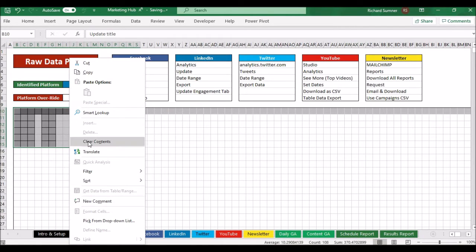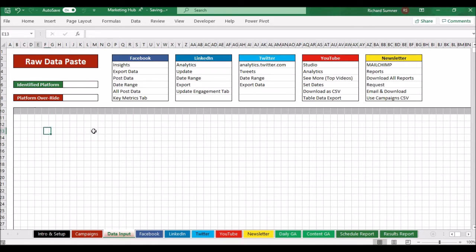Come here and you can clear the data, and then you're ready for the next batch of data. So you're essentially using this just to temporarily hold the data so you can get those figures. Once you've got the figures pasted across, you can clear the data and you're good to go. So how does it know that it's Facebook data and LinkedIn data and Twitter data?